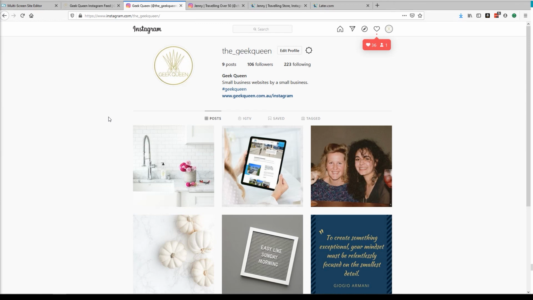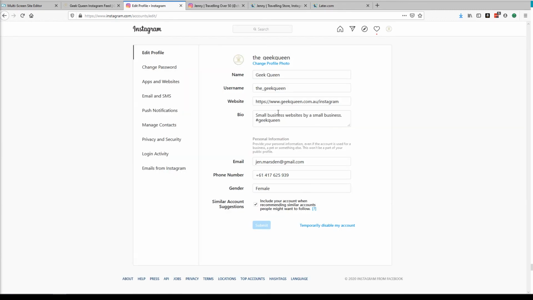Okay, so the next step is you're just going to come back to your Instagram page and replace the link that is currently here with the link of the page that you've just created. So you can see mine is geekquit.com.au Instagram. So you're just going to go to edit profile, and where your website is, replace that with the link that you've got here. And that's it. Obviously not the link you got here because that's mine, but your own website Instagram page that you just made. Just submit that, save that, and you're all good.